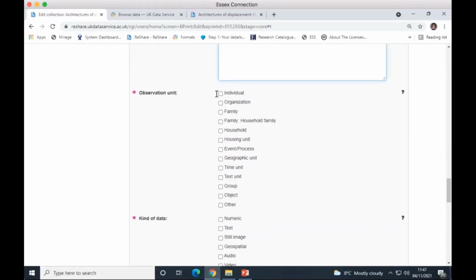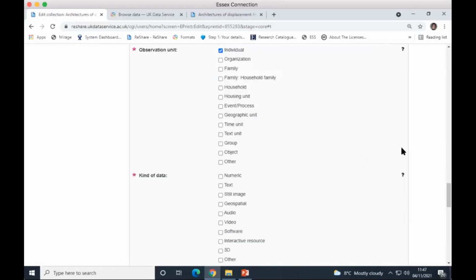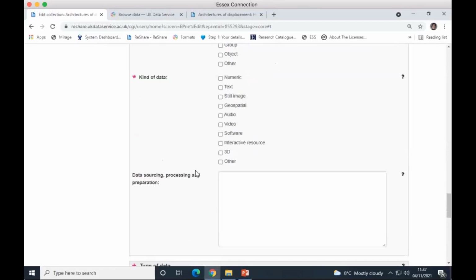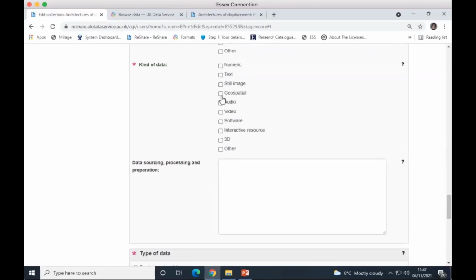And then we have observation unit. So we would select, these are individual interviews, so individual. However, there's a few here you can select from that apply. Then we have kind of data. Again, select what applies. In this case, we have transcripts, so it would be text.